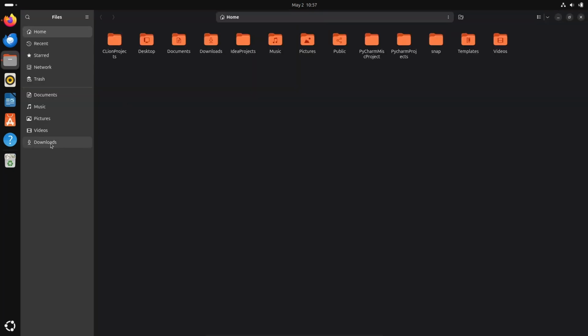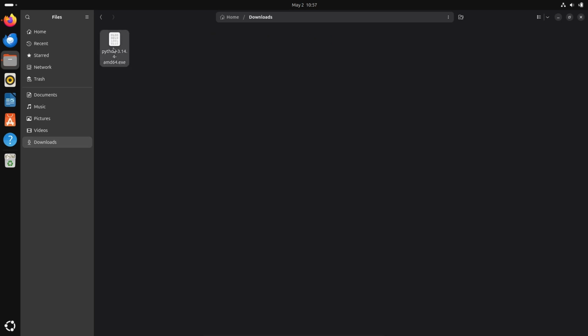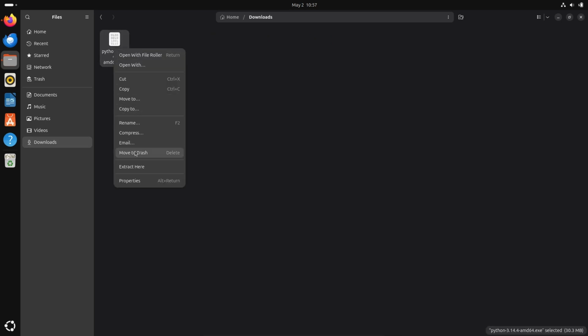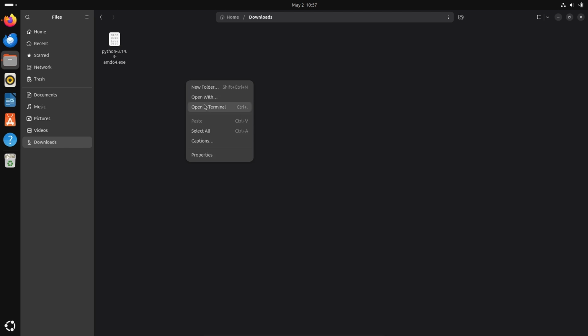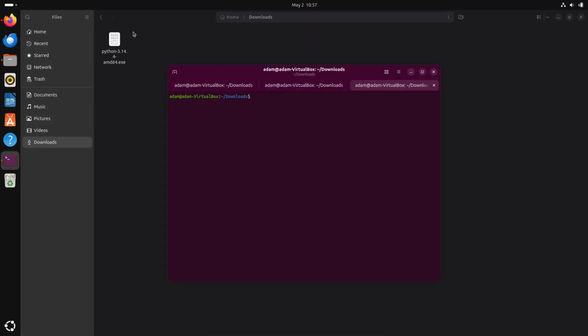So here if I go into this Downloads folder, a Python 3.14.4 exe file is there. Let's click on rename, select all, Control C. Now after opening the terminal, if I write wine and paste this, you can see Python 3.14.4.